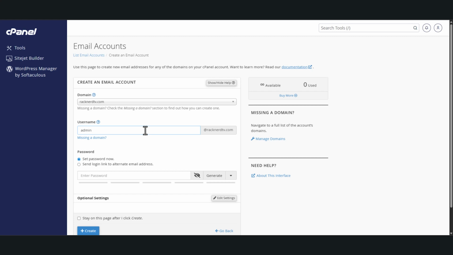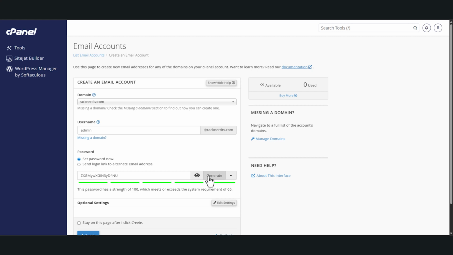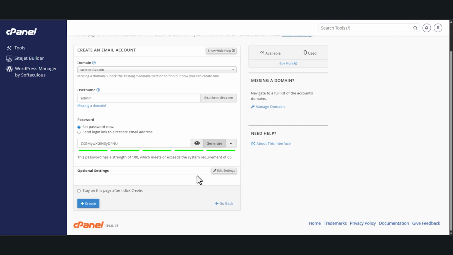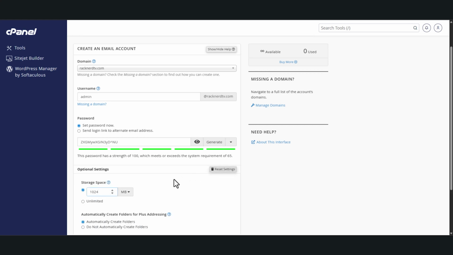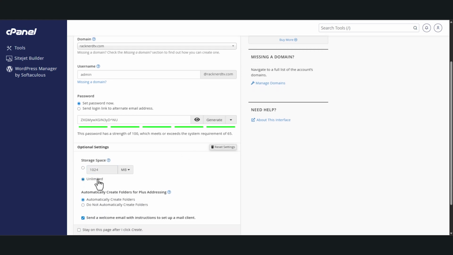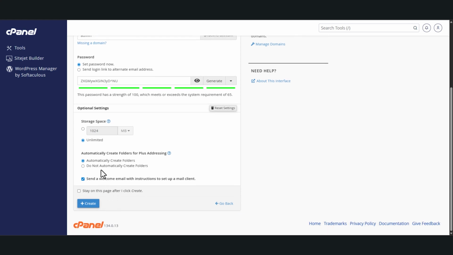Next, create a strong password for the email account. You can enter one manually or use the built-in password generator to create a secured password. Make sure to save the password somewhere safe, since you'll need it later if you connect this email to WordPress or an SMTP plugin. Below that, you'll see the mailbox storage settings.